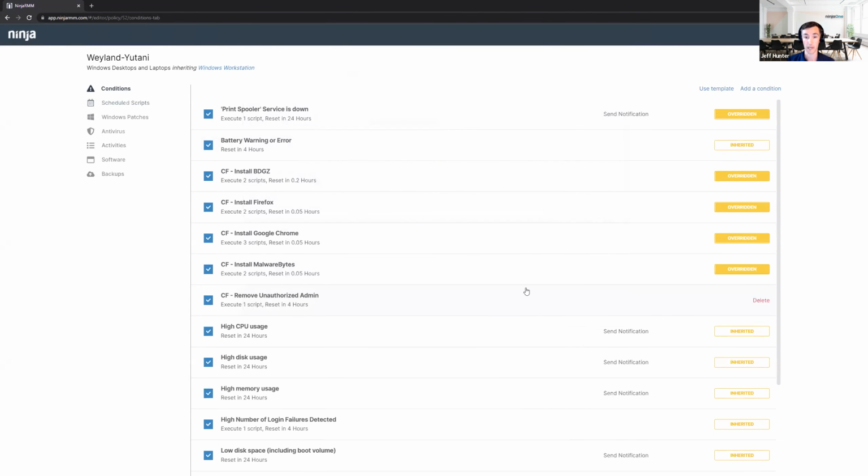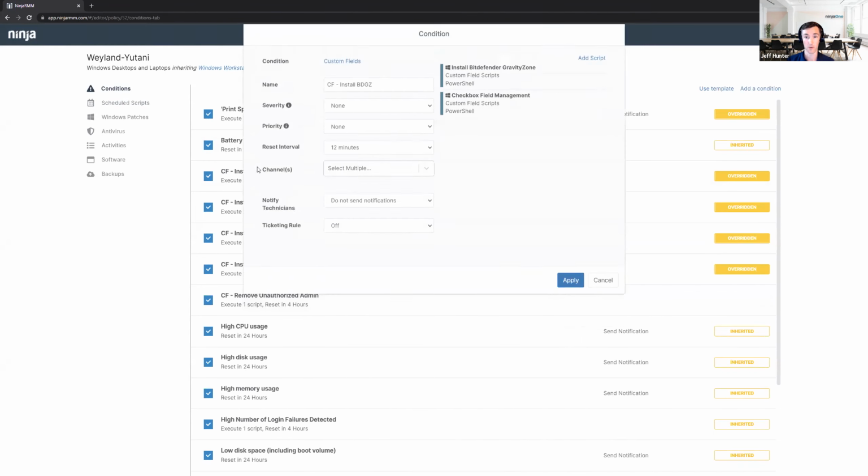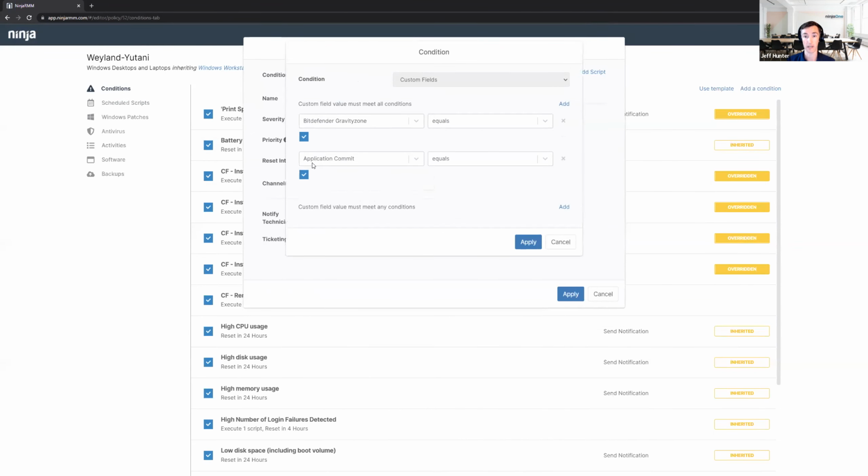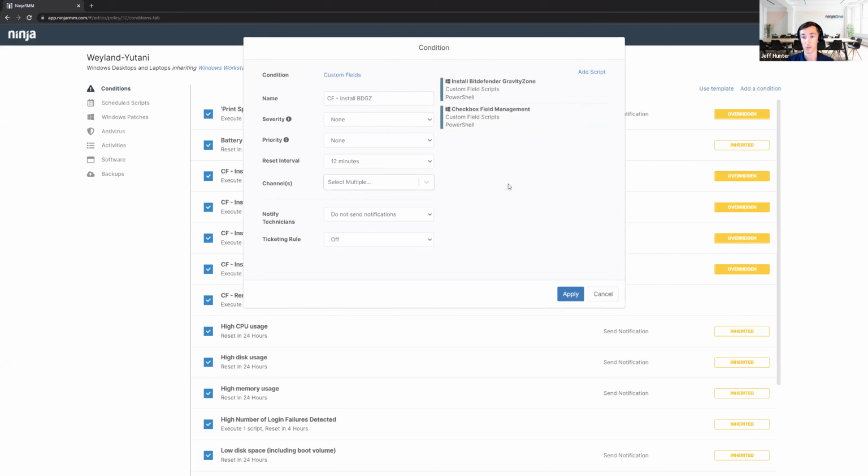Now, in this particular case, what we're doing with something like Bitdefender Gravity Zone is monitoring whether the application commit checkbox has been checked and whether the Bitdefender Gravity Zone checkbox has been checked. And then in response to that, we're running 2 scripts.